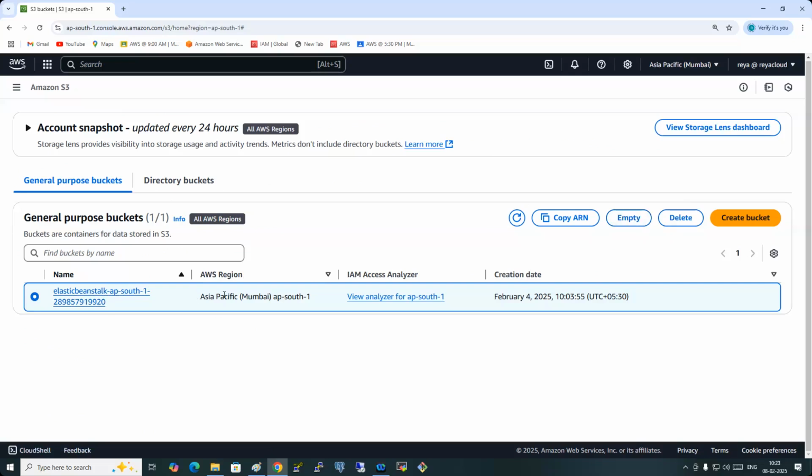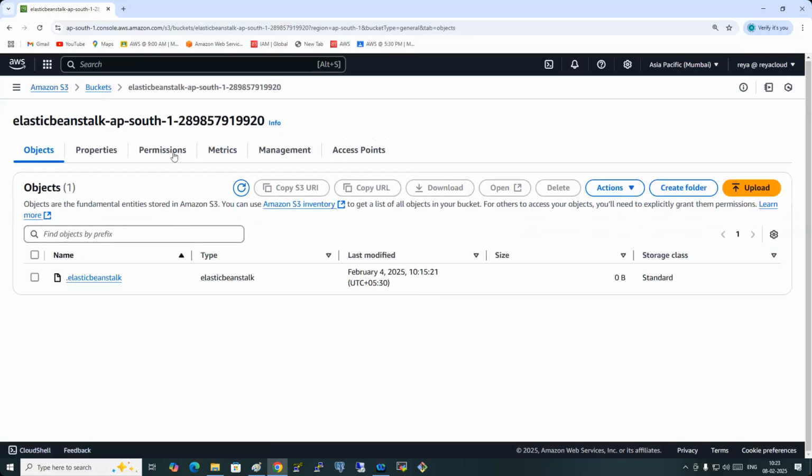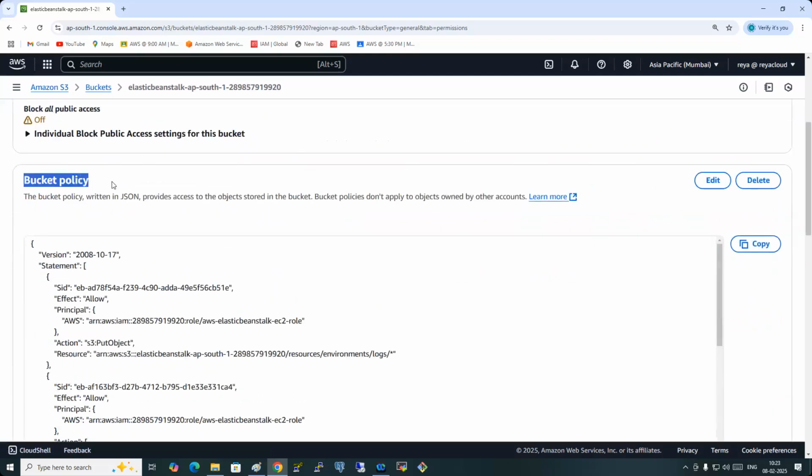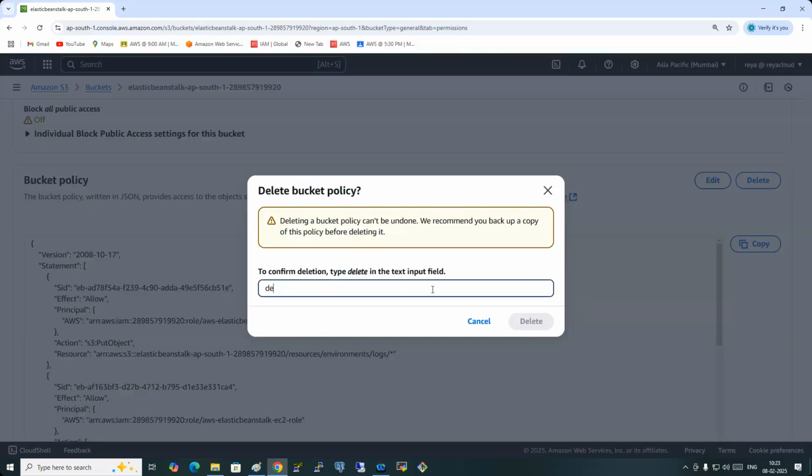But generally for all the buckets, you empty and you delete it. But this bucket, you need to do something. See, go inside it. Go to permissions and you have a bucket policy, no? Delete this bucket policy first.